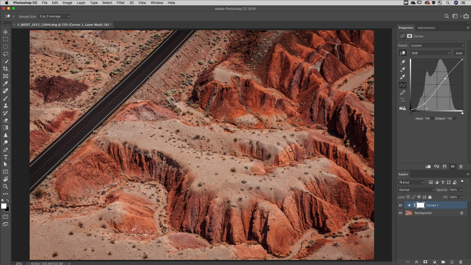Use the Shift key and the plus or minus key in order to move from one point to another along the curve. Shift click in order to select multiple points at once. Command D on Mac or Control D on Windows will deselect all points.